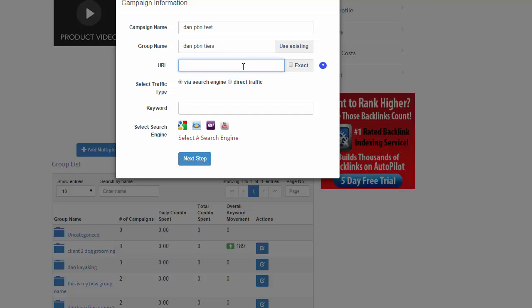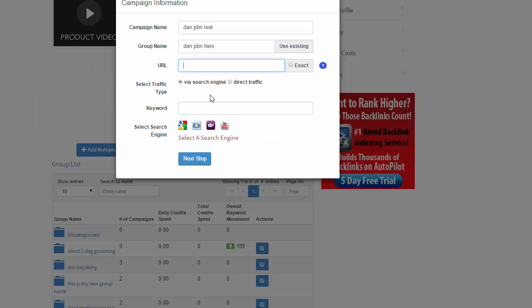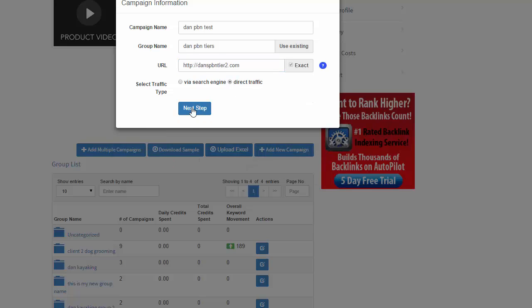Let me go back over the graphic that I had pulled up. Where is it? It's right here. Okay, so that's this tier 2 using this example. It could be a tier 1 if you want, but we'll go tier 2, and I'm just making this up now, we'll say this is Dan's PBN tier 2.com. Obviously this campaign is not going to work because this is not a real PBN of mine. Alright, we're going to go to direct traffic, and we're going to hit next step.